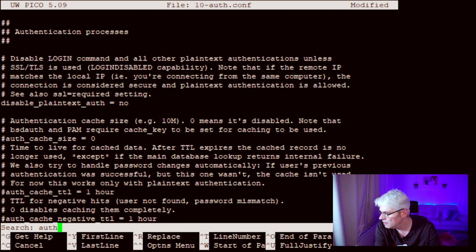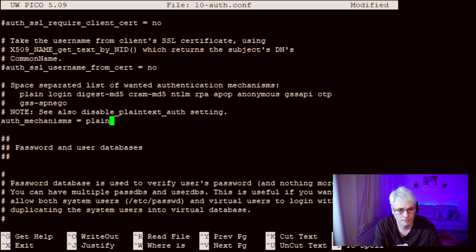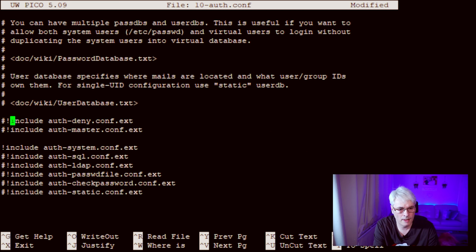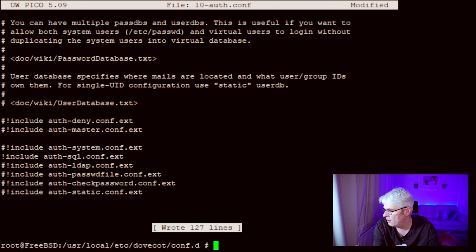Auth mechanisms: plain and login. And then we want to include the auth-sql and comment out the auth-system.conf. Yeah. Okay, so let's save that file and move on to the next one.